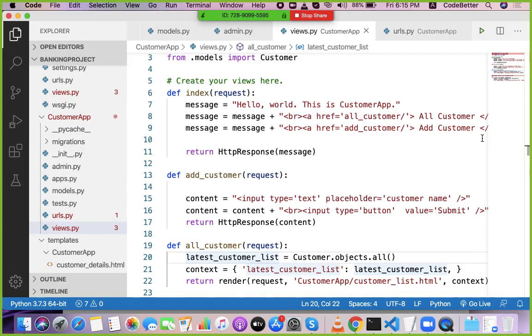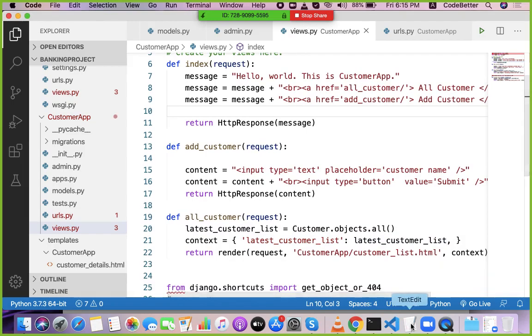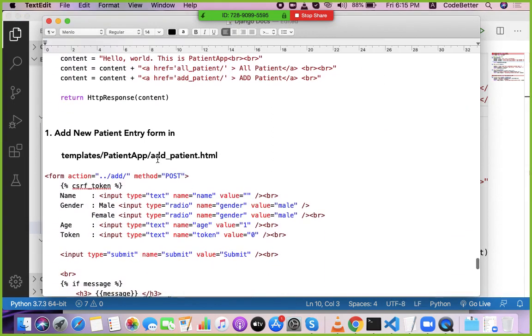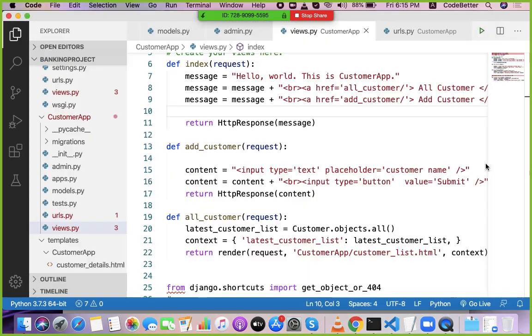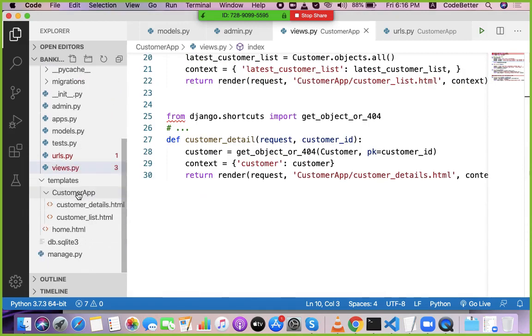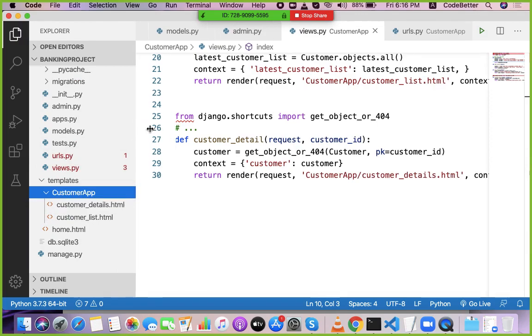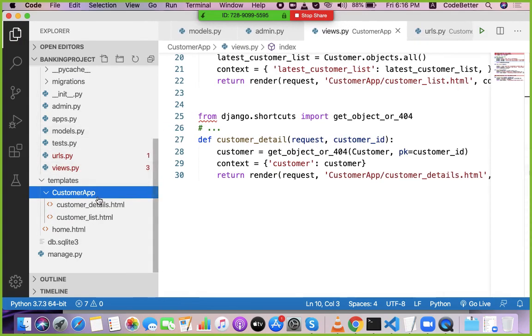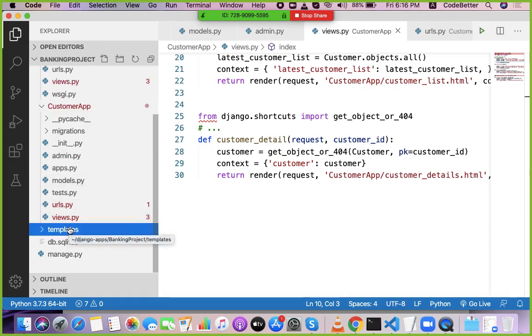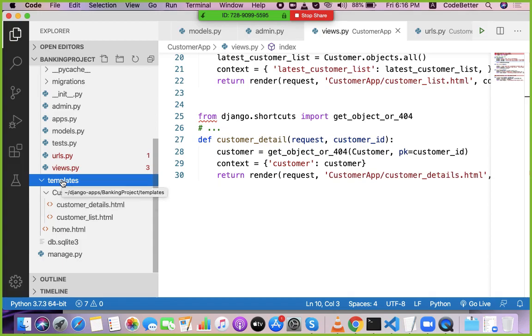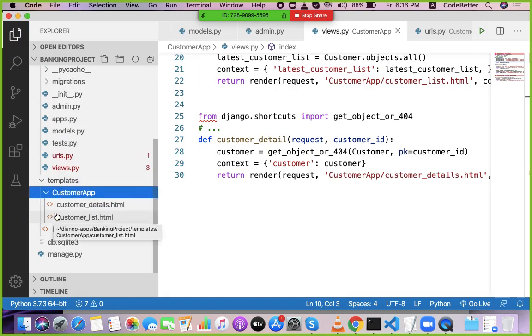So to add a new customer form, what you do is you create a add customer page in your templates. Okay. So you go to customer app, you should put all your HTML pages, all your forms, everything inside that customer app folder inside templates. So every app should have its own folder in the template folder. Okay, got it?